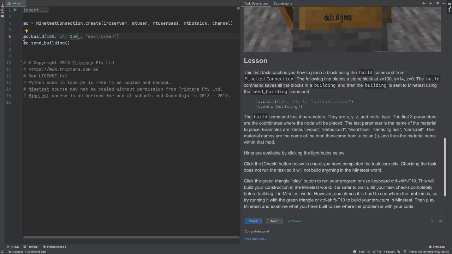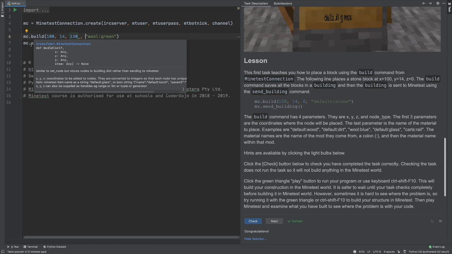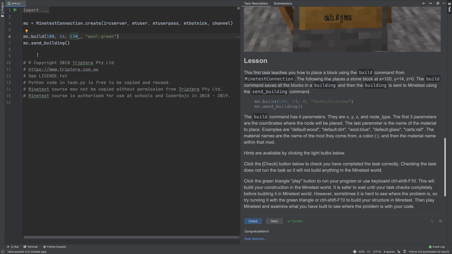But we're learning how to call functions. So this build command is calling a function, and we're passing in parameters. We're passing in 4 parameters: 100, 14, 130, and the material, which is green wool. Then we're calling a function that doesn't have any parameters. That's the send building function. It's more like a method. And so we still put the parentheses there, but there's nothing in the parentheses as it doesn't need anything.